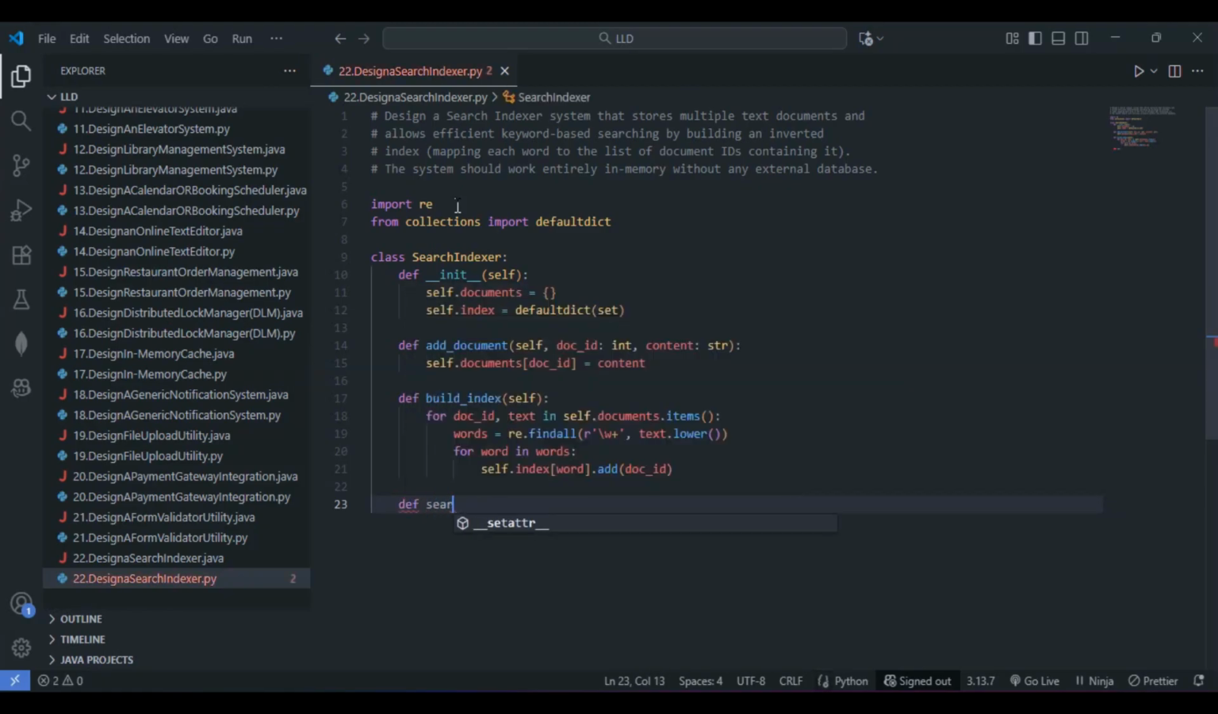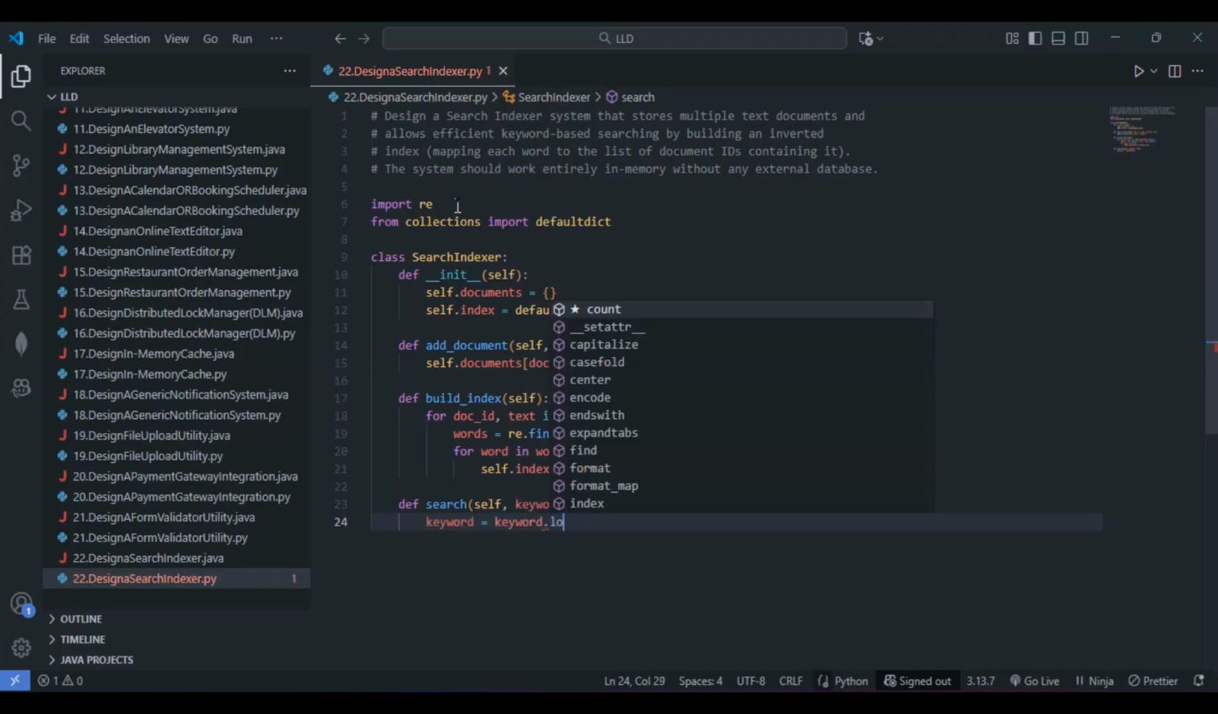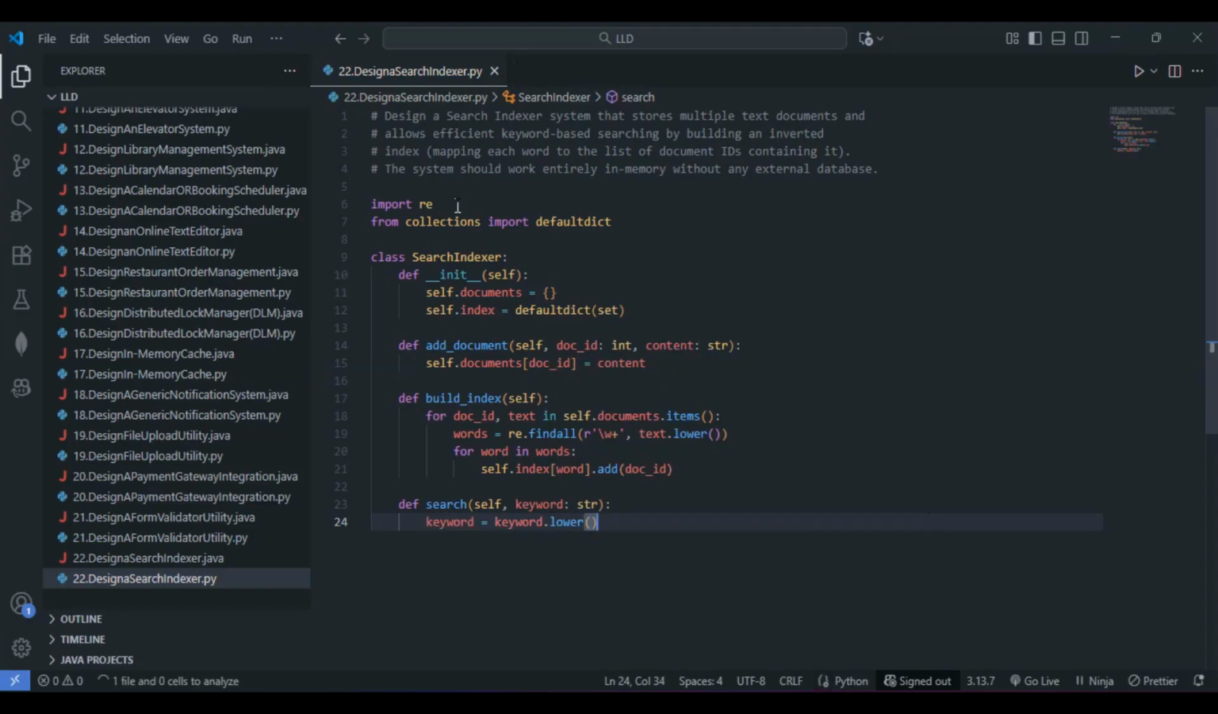I'll just go with def search, right? So def search. So let me go with self. Along with the self, I need parameter keyword actually, which is of the type string. Yep. So this is fine. Within the search method, what we'll be doing, we have to return the document IDs containing the keyword, right? So first, let me assign keyword to this one, keyword dot lower. So I'll just go with this one, lower. This has to show. Yep.